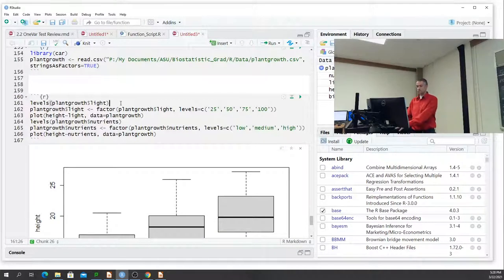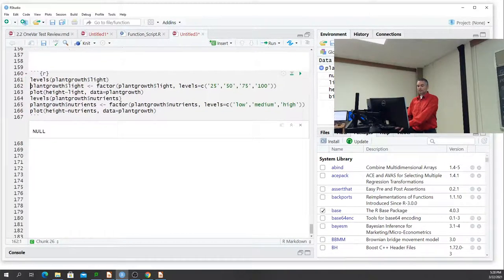Well, I started with light. All right, oops, levels. Yep, plant growth light doesn't work because it's not a factor. So how do we solve that? Because we need to give the levels exactly as they appear in the data set. What can we do?